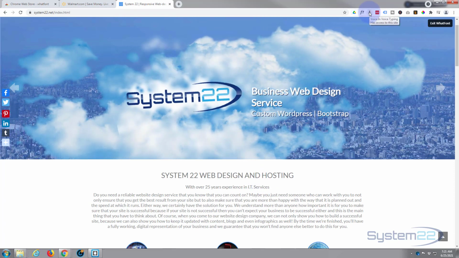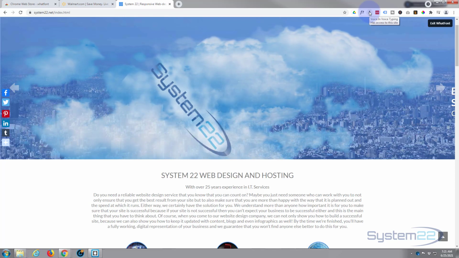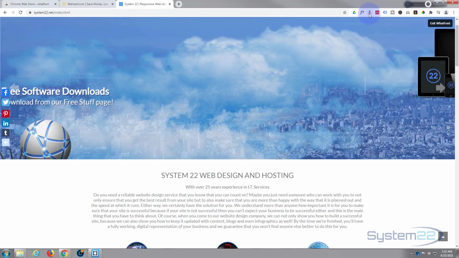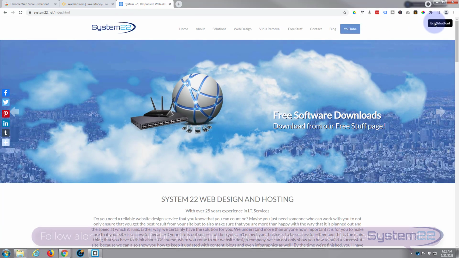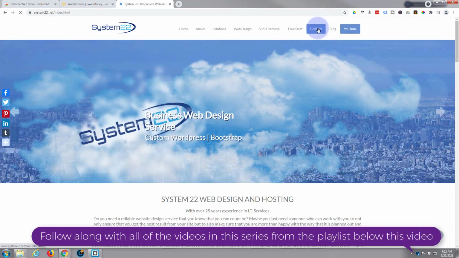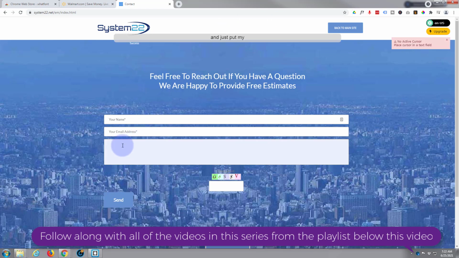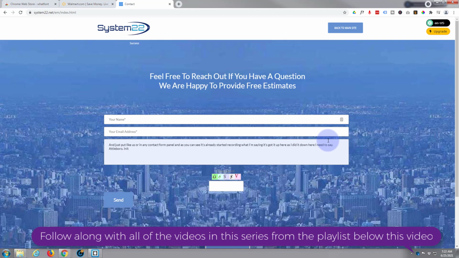This other one is voice typing, and again this was another free one. I use this pretty often because I'm a pretty lousy typist, even though I've been doing it for years. Let's exit WhatFont, and I'm going to go to a contact page, and I'll enable this and just put my cursor in any contact form panel, and as you can see, it's already started recording what I'm saying. It's got it up here, it's added it down here, and you can say full stop. It'll put a full stop in it. New line, it'll start a new line.